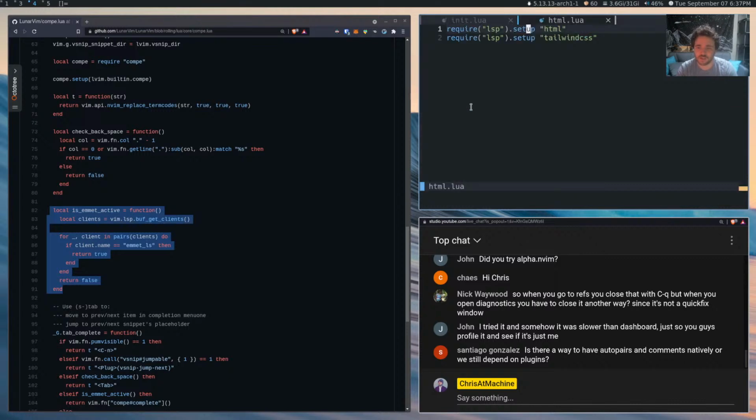Alright, to be quite honest, I don't really care that much about Emmet. We'll solve it when people have an issue. Is there a way to have auto pairs and comments natively, or do we still depend on plugins? Definitely, I would say we depend on plugins. I don't even know if that's a thing now. Oh yeah, it is. Okay. No, we definitely depend on plugins for that. We depend on plugins for all auto pairs, whether it's in comments or not.